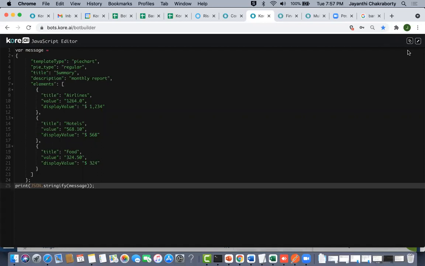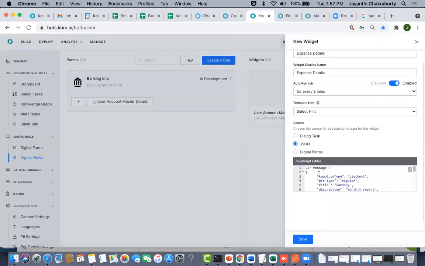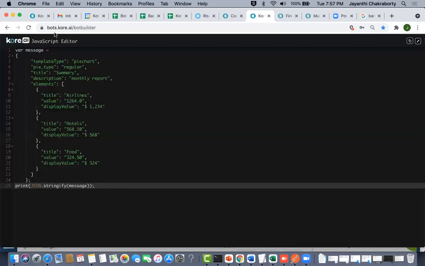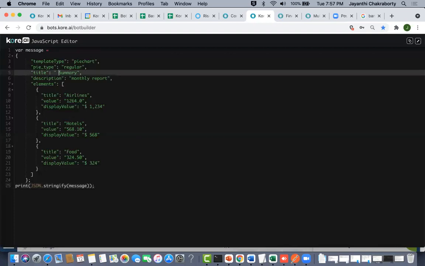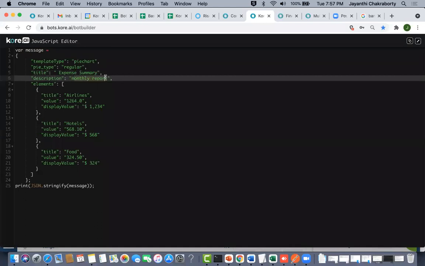I'll show you all how you can use the templates, but as of now, I'm using one of the templates, and the templates are all available in JavaScript. So within the template, I'm just providing the details to be displayed. Like, let's say the title is expense summary. And this is, let's see, I put it as monthly expenses. Okay, and we save it.